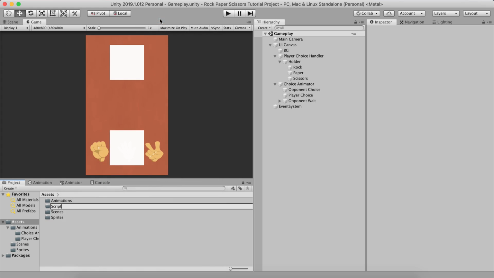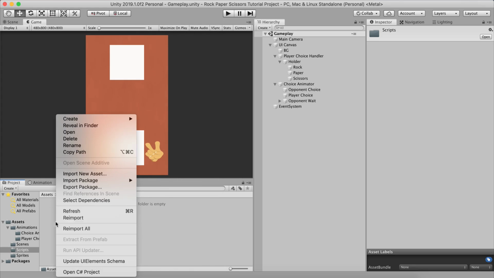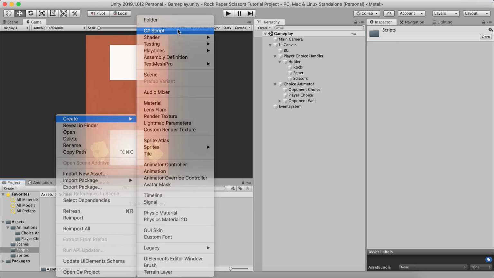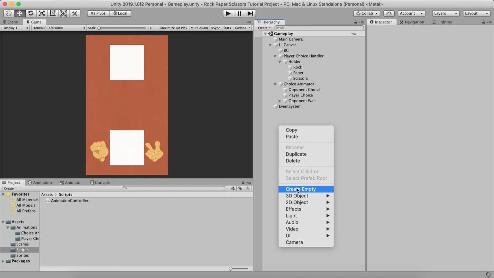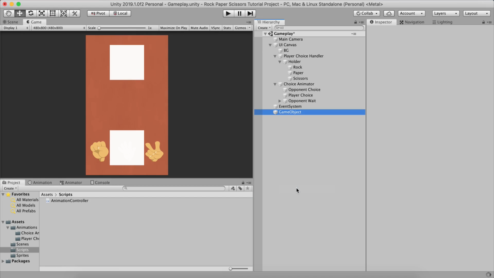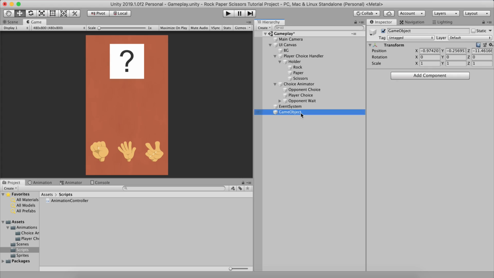So I'm gonna go and create a scripts folder. I'm gonna right click here and create a C# script. The first script that I'm gonna create is going to be the animation controller. And I'm gonna right click here, create an empty game object. This is going to be our game manager or game handler, however you want to call it. So game manager, and I'm gonna attach the animation right here.